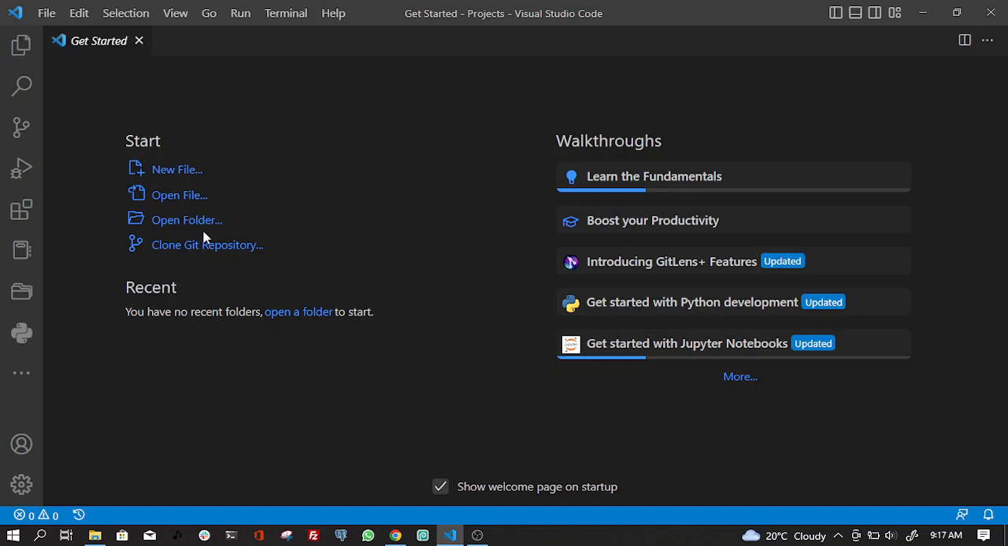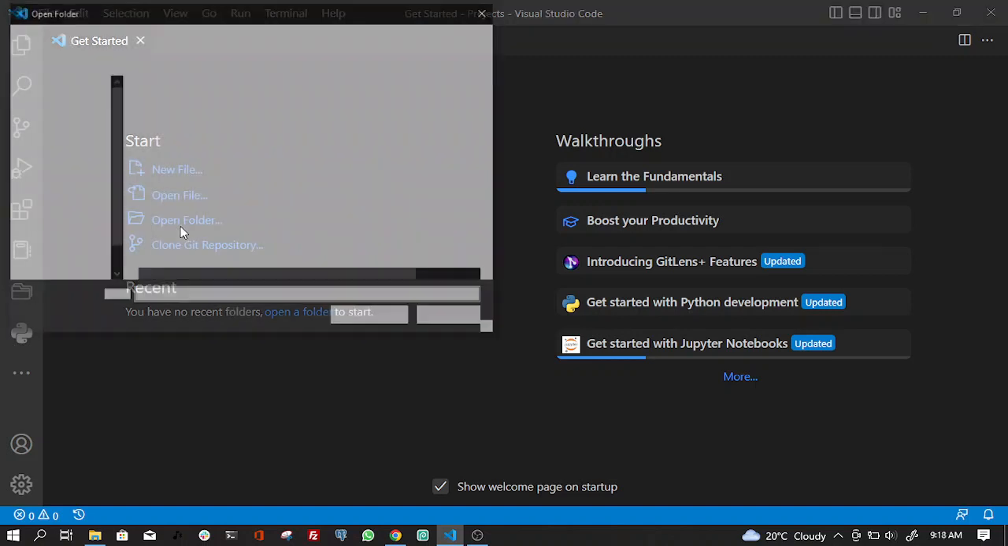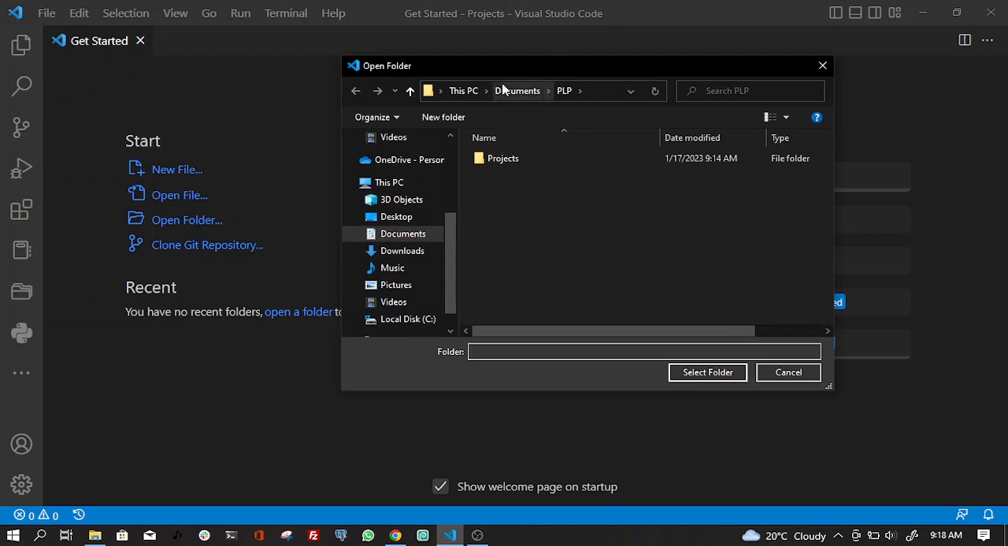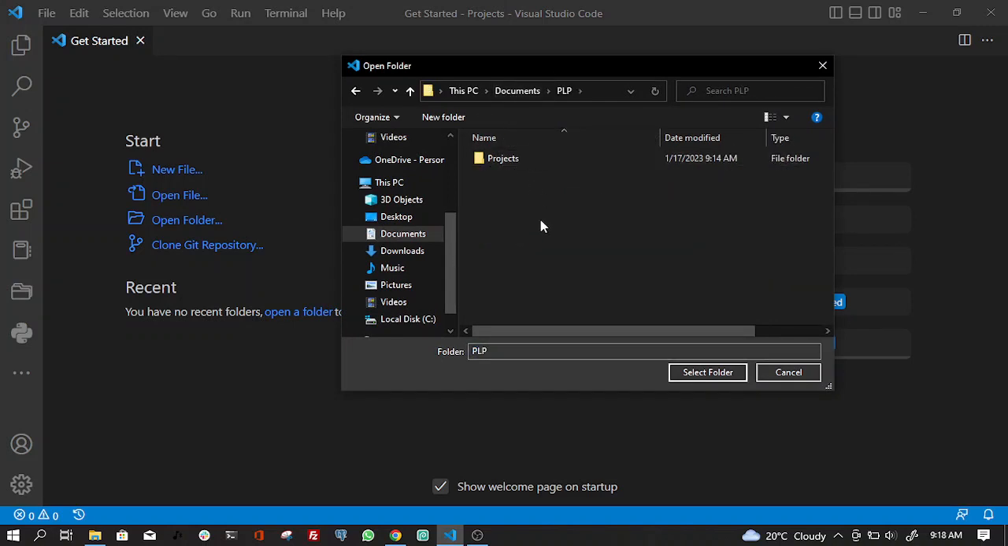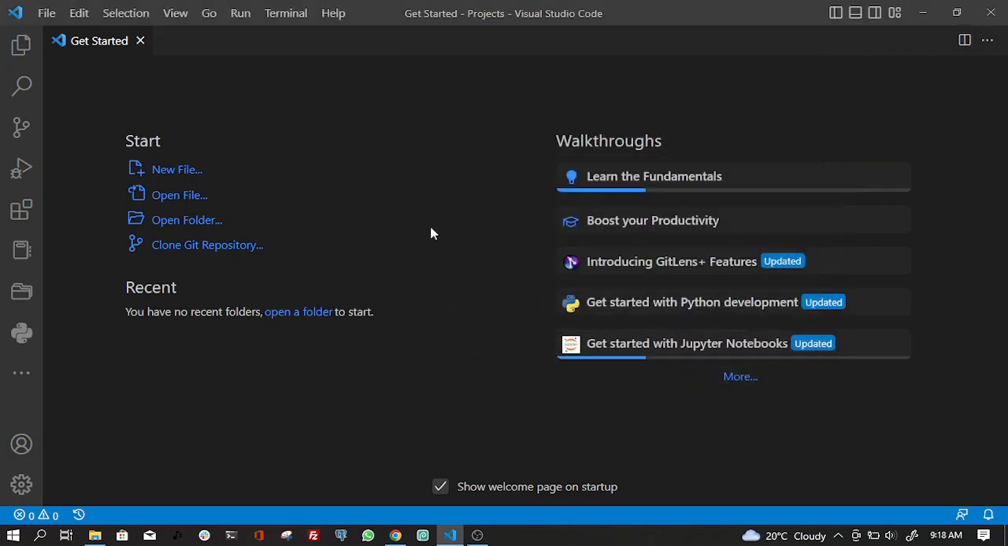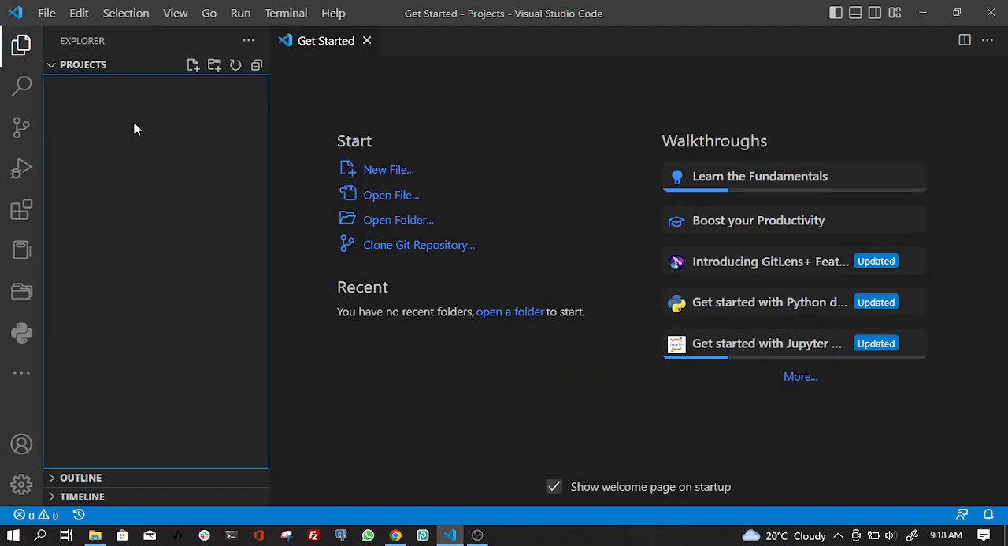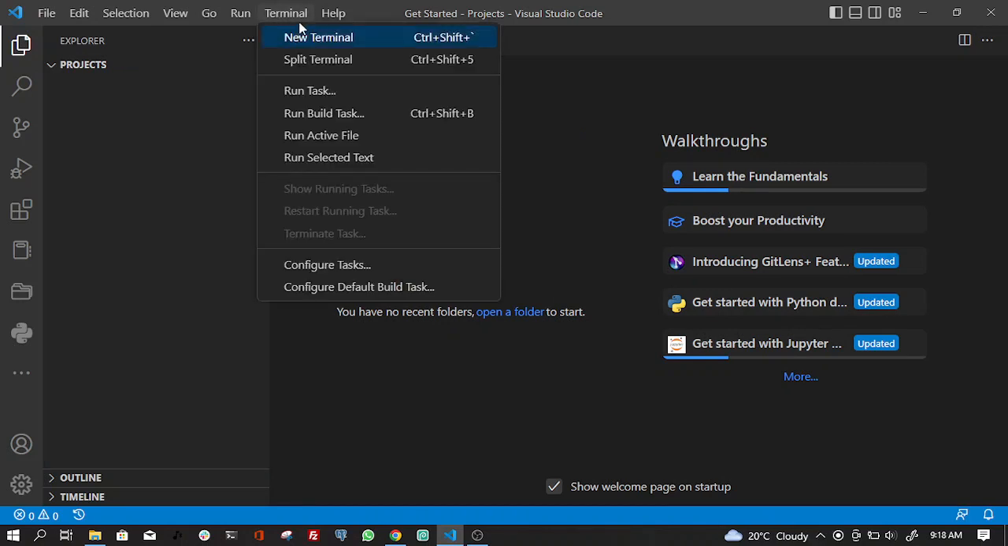So first things first, we have to select where we want to store our app. So just go here, it's saying open folder. I'm already in the directory that I want to store my app, which is here where it's POP projects. I'm sure you can store it anywhere you want. So after that, select the folder. The next thing is we have to open in terminal.